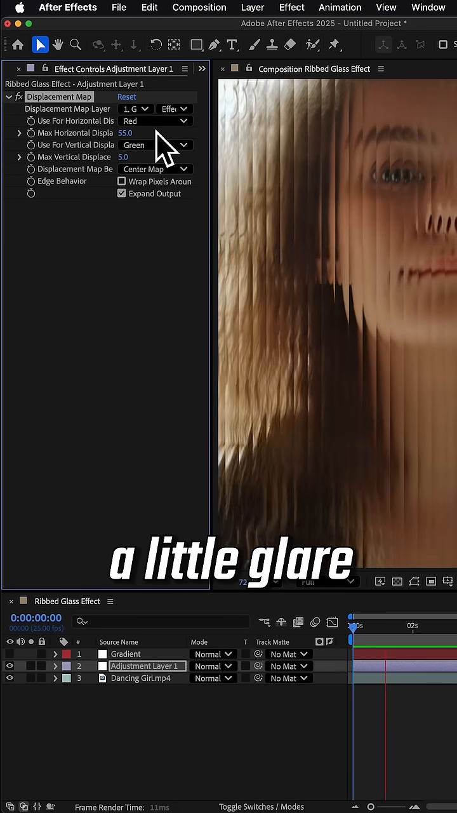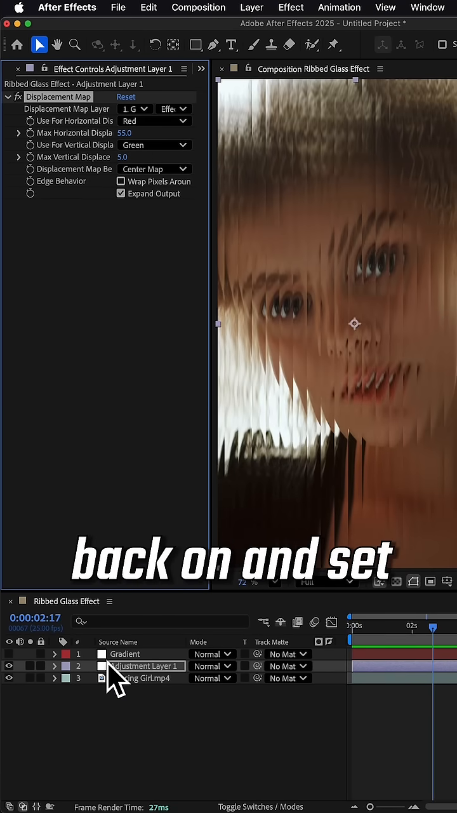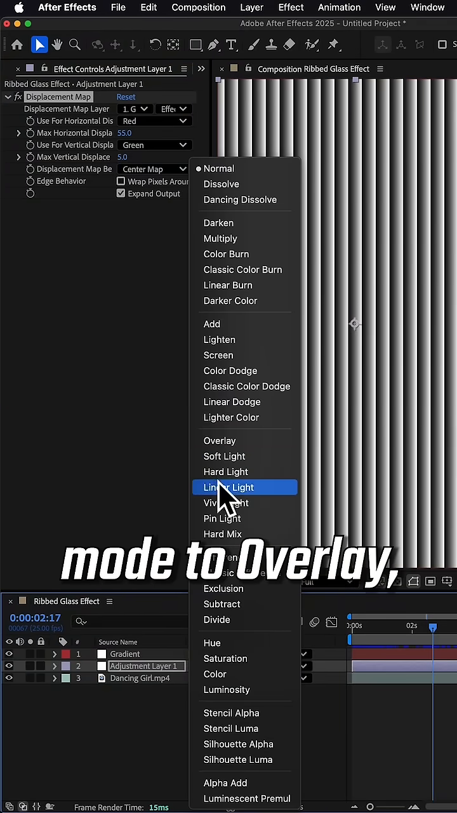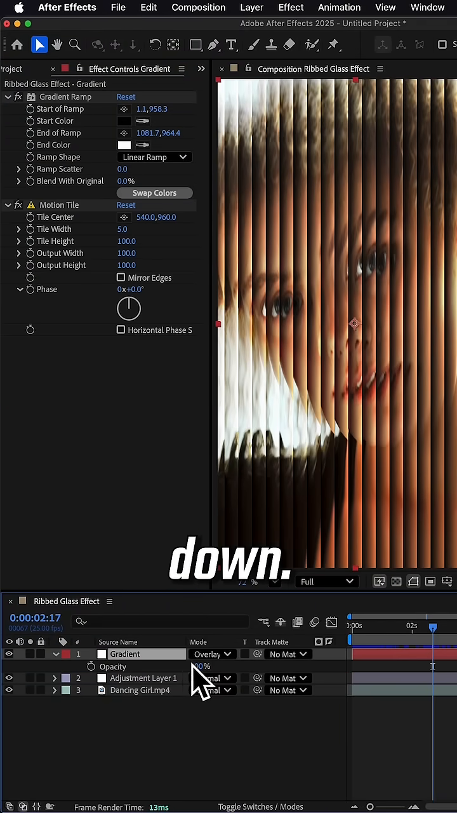If you want to see a little glare in the glass, you can turn the map layer back on and set its blending mode to overlay and then turn its opacity down. And we're done.